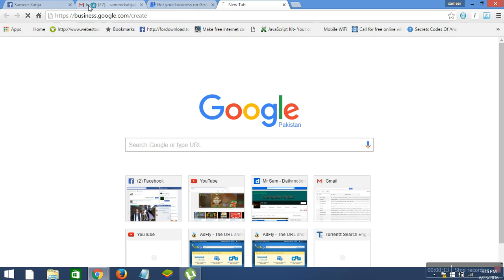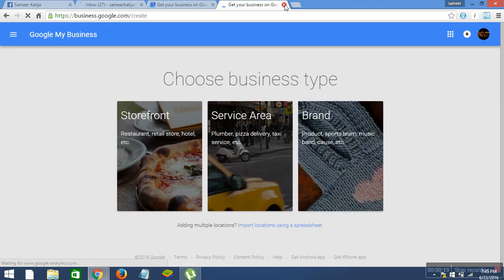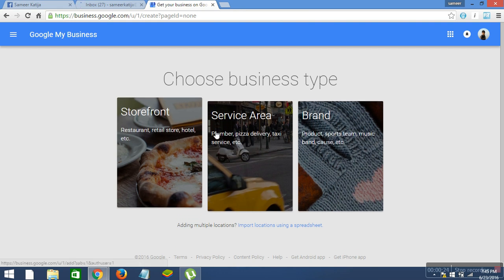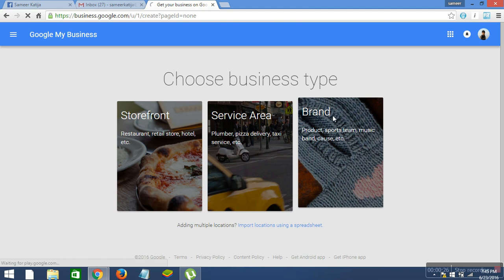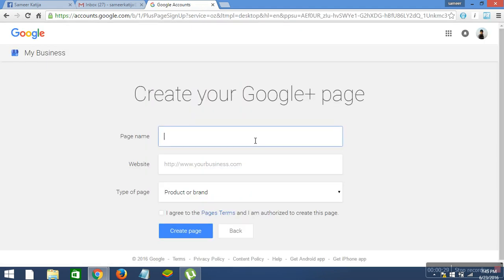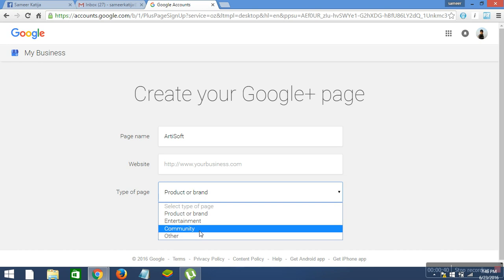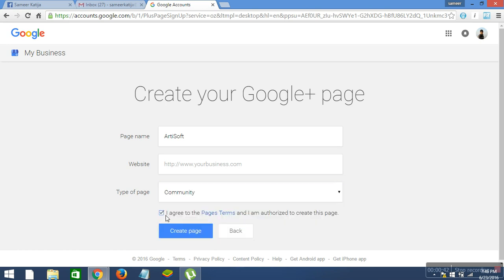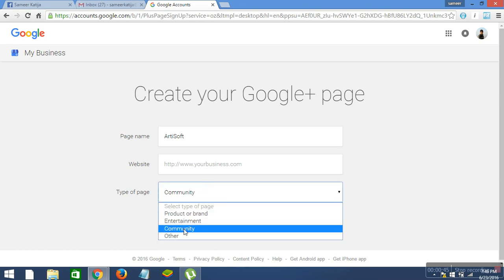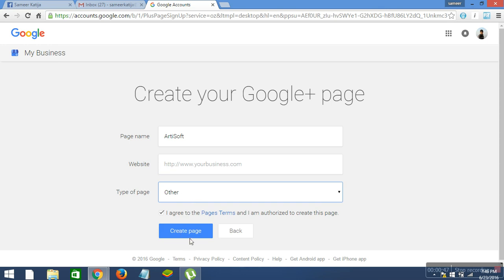So first go to the link. Then click on any type. As I am selecting the brand, then click on page name. Soft website, okay. So select community or select any. I'm going to select community and click on create page.